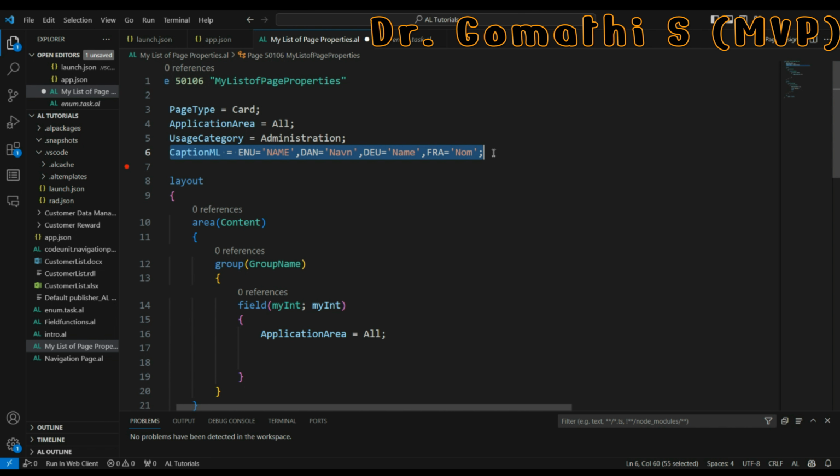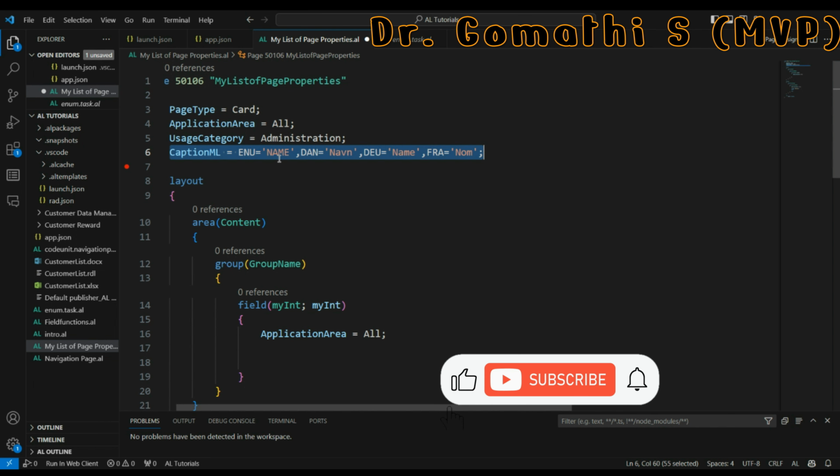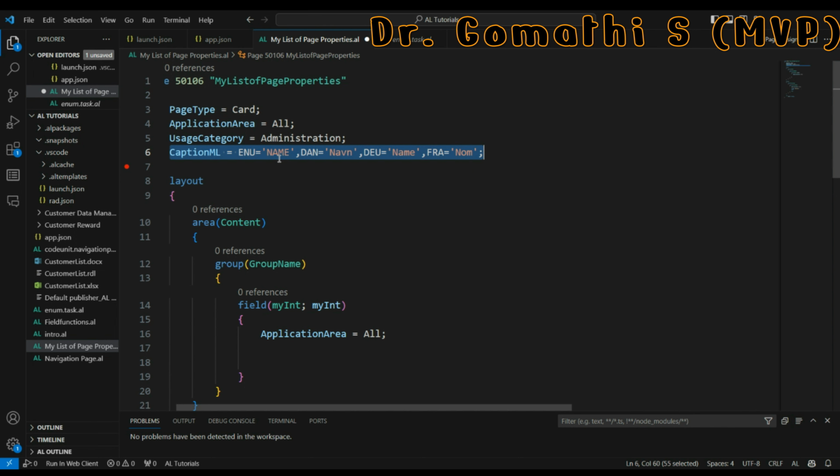Here you can see the various languages you can give. This means that the interface is being displayed in Danish. If it is displayed in Danish, then the caption will be NAVN.